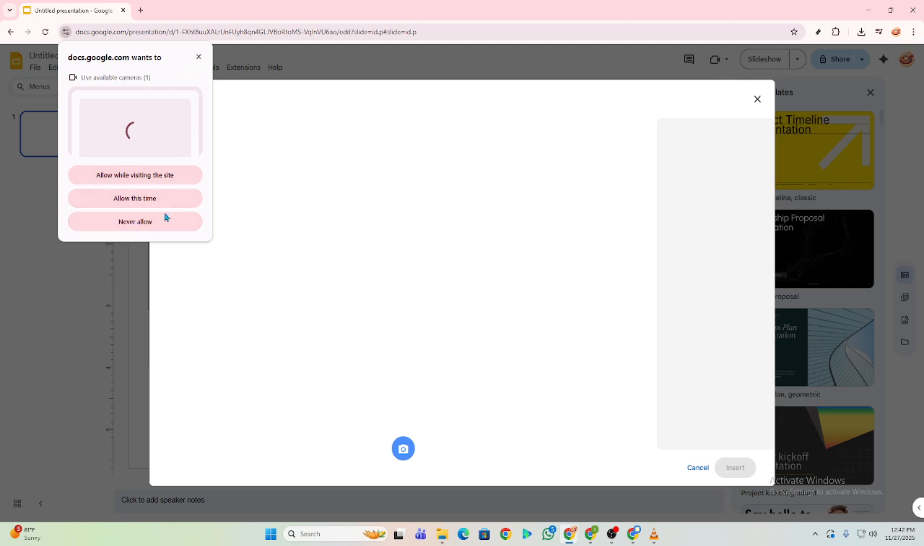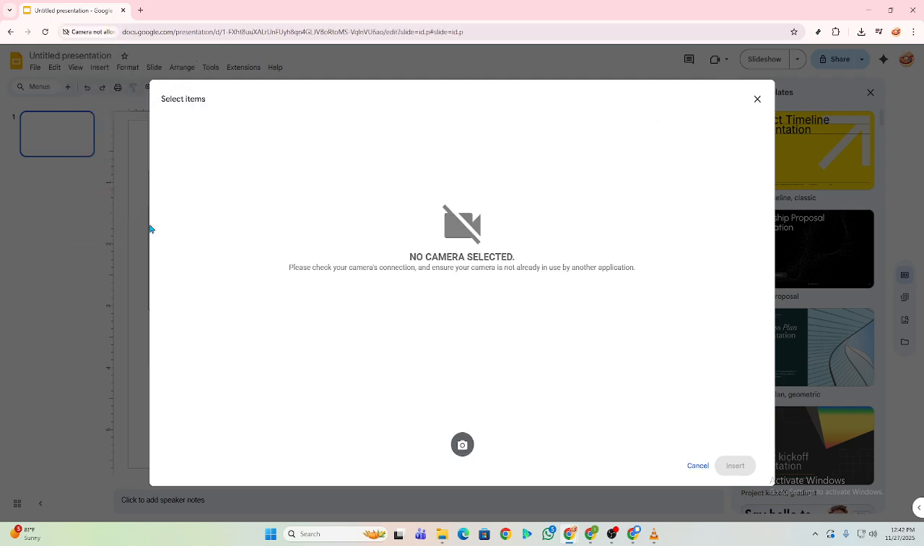Now you'll see your camera feed directly in Slides. Frame your shot, and when you're ready, click the camera button to snap the photo. You can retake it if needed, or insert it directly into the slide.